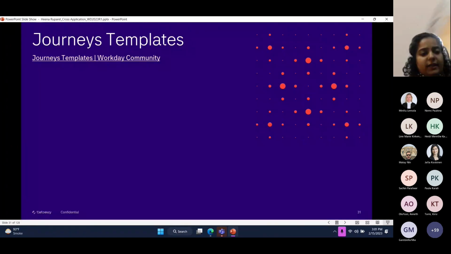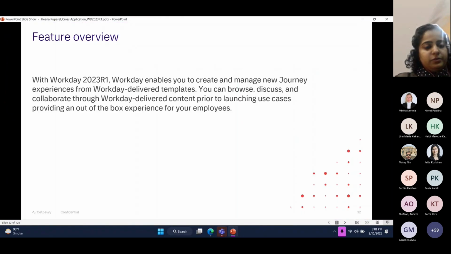Coming to journey templates, Workday has got an interesting feature with respect to journey templates, where Workday enables us to create and manage new journey experiences from Workday delivered templates. You can browse, discuss, and collaborate through Workday delivered content prior to launching use cases, providing an out of the box experience for your employees. Workday Journeys has seen a lot of improvement with respect to user and people experience, I would say, and it's really exciting.